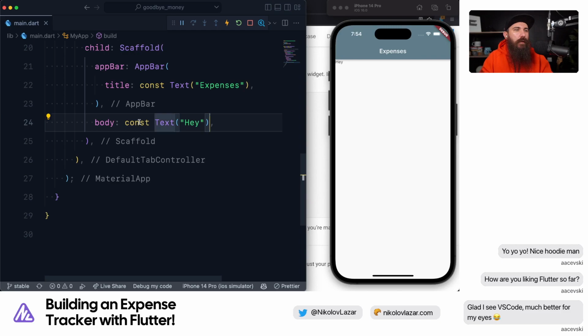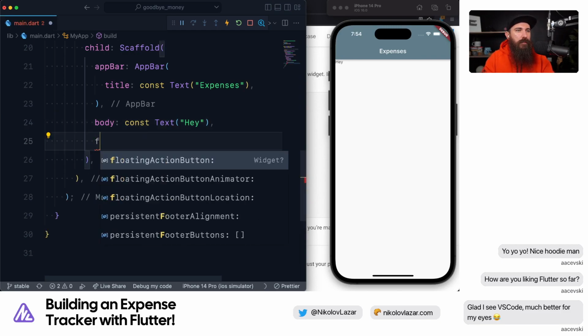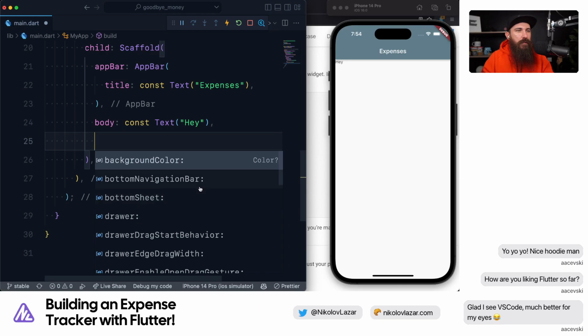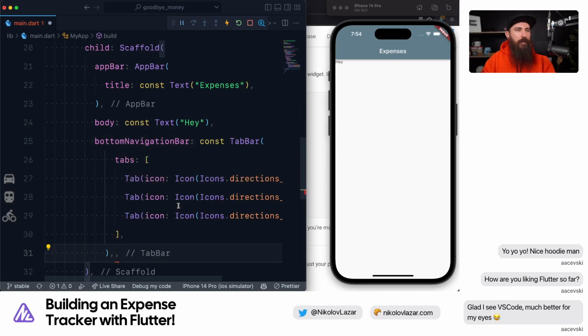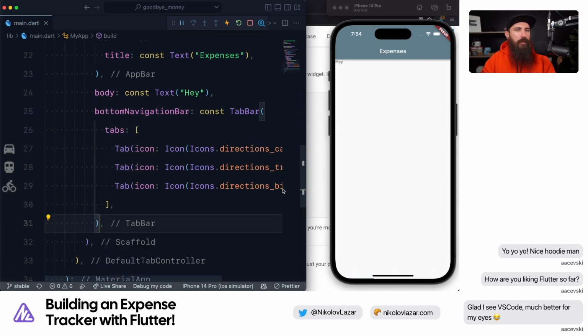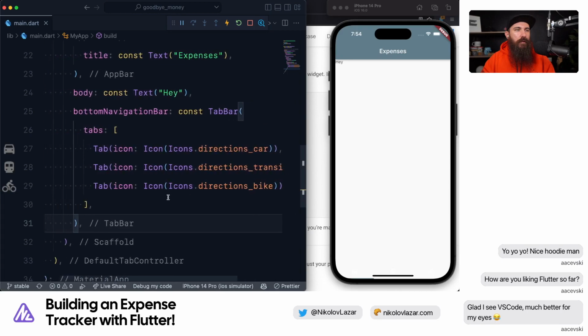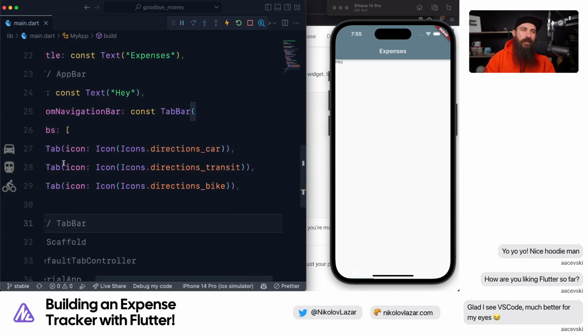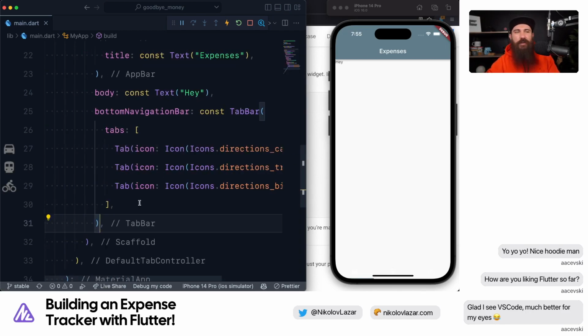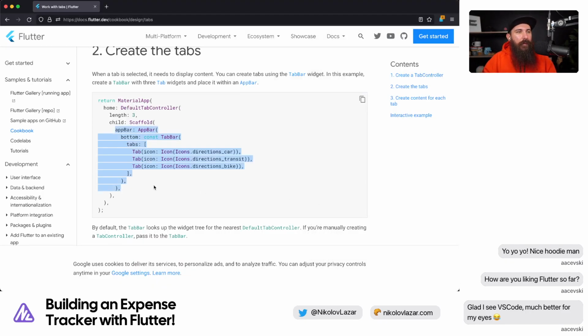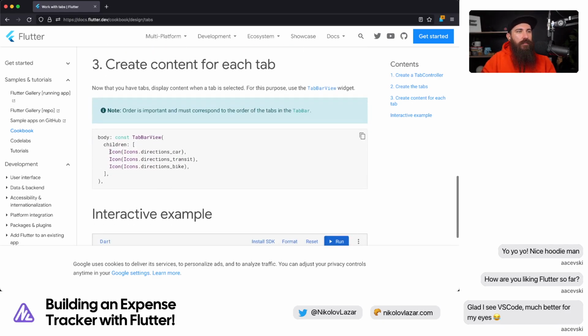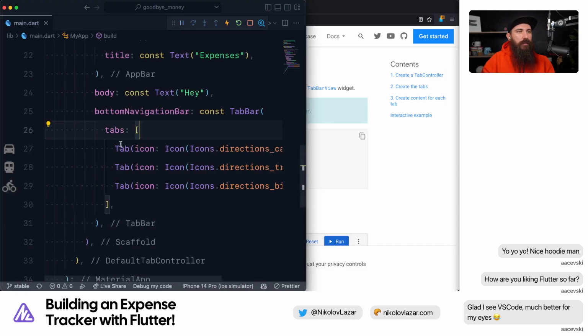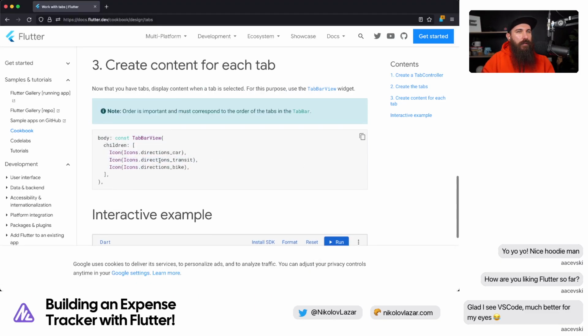No. What is there, like a footer if there's a bottom sheet, background color, bottom navigation bar? Wait, is that the thing? Like we can use the top bar as a bottom navigation bar? No. By the way, check out the icons. The icons are here as well. Crazy. Okay. There's the content for each child. Tab, tab, tab. There's the icon. And then there's the body.